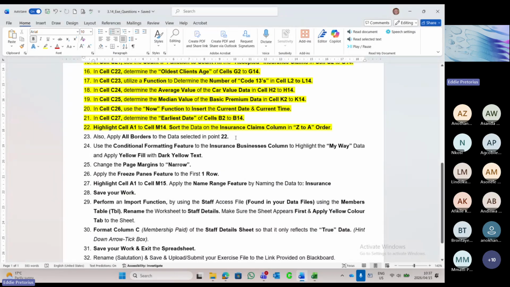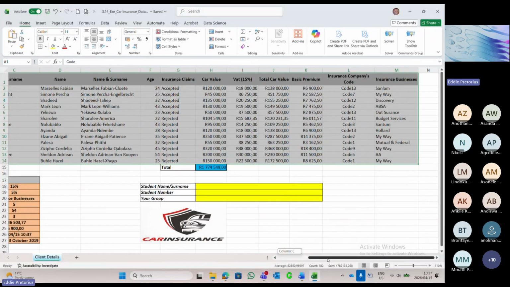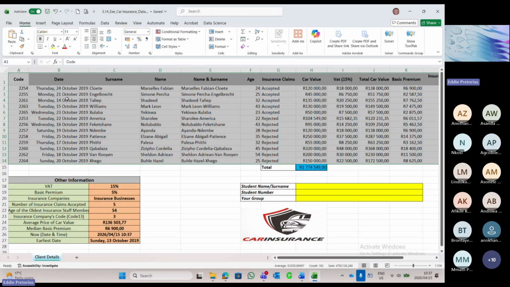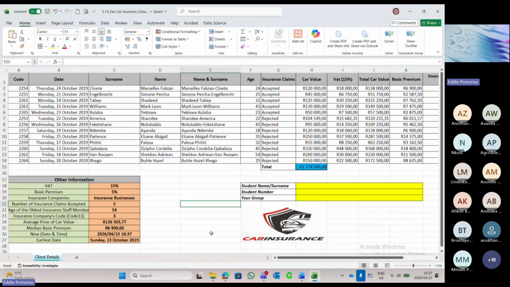Apply all borders to the data in point 22. Oh, as in point 22. So we shaded this information in as it is right there. From there to M. And all they want me to do is to apply all borders, lines in between. And I click away. Make sense? Everybody happy?